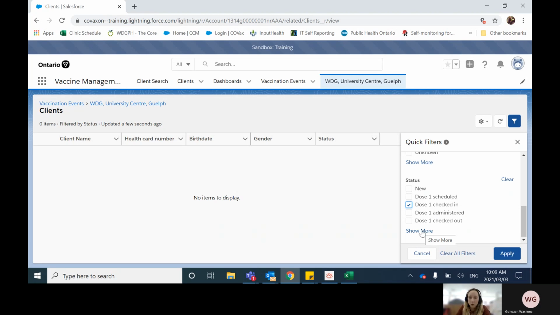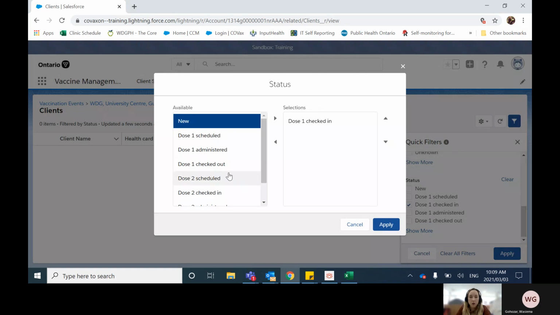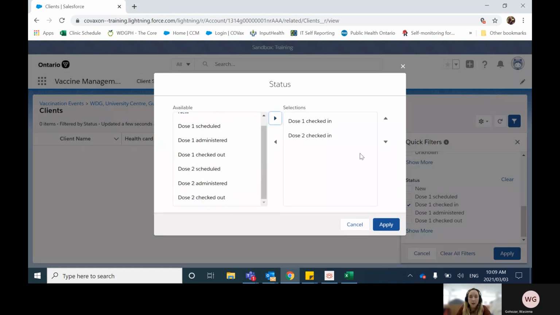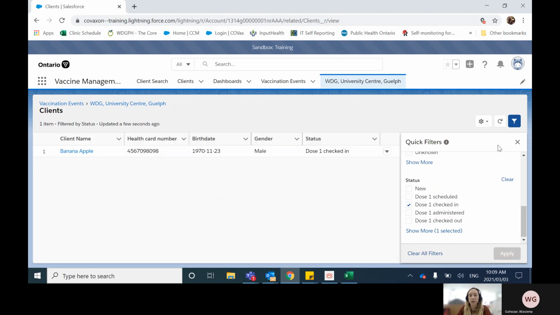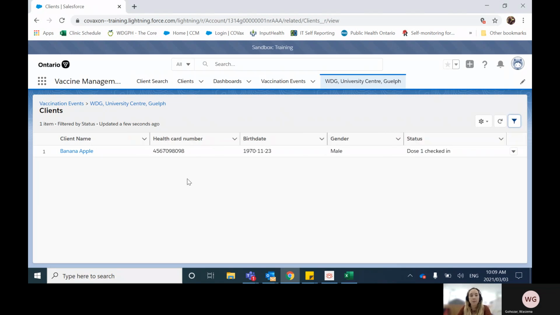So if I open up show more here as well, I can add dose 2 checked in and apply, and that will have everyone that is checked in, regardless of what dose they're waiting for, shown in this list. So I filtered that down, and the client that I'm waiting to see is Banana Apple, and they are showing up in this list here.